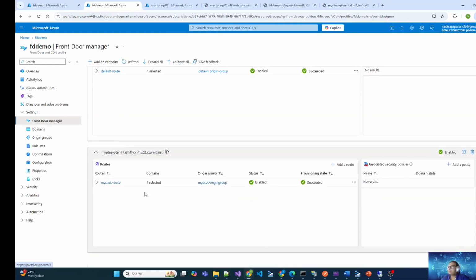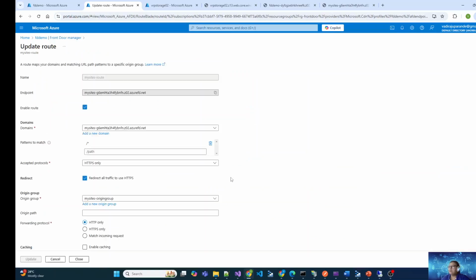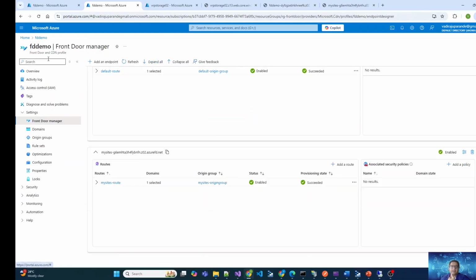Now let's revise what we have done here. We have created an origin and added that origin in the origin group. I created a new endpoint, and in that endpoint I created a route, and in the route I have associated the origin group. So whatever requests come to that endpoint will go to the route, from the route to the origin group, and from the origin group to the origin, which is our ultimate endpoint.